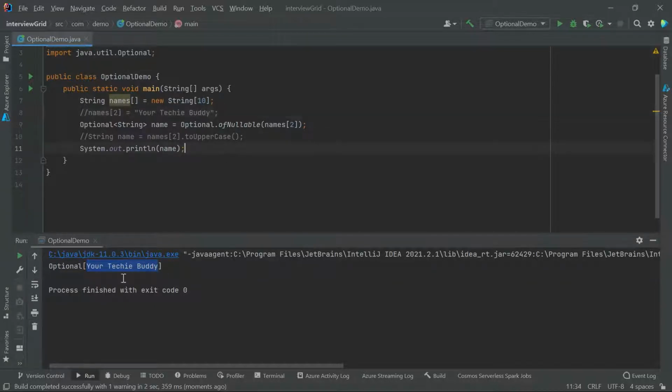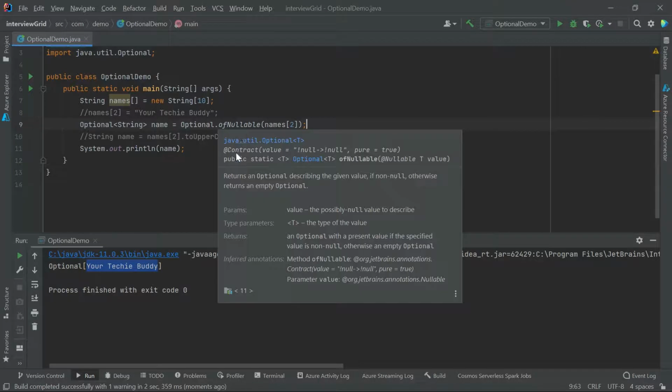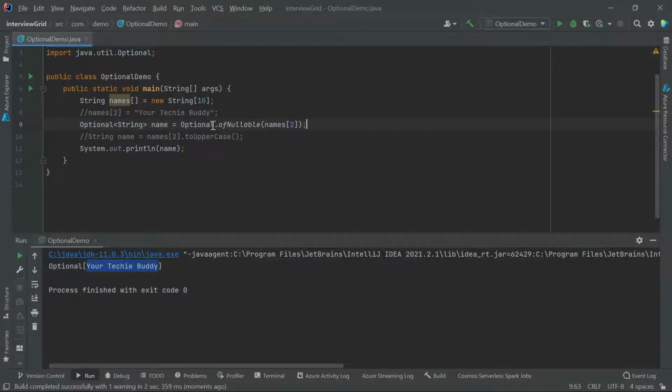Now before that, I'll show you what is this ofNullable. This is an interview question. They ask you what is Optional, what is the difference between Optional.of and Optional.ofNullable. So when you do Optional.ofNullable, in this case we know that this might contain a null value, right? Here I have not put anything, that means it's a null value. But still it is working fine for me. It doesn't throw any null pointer exception.